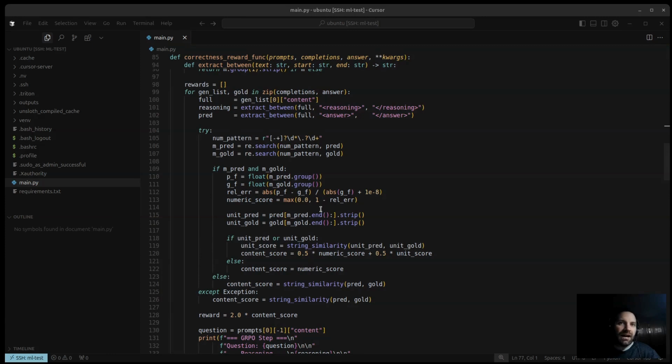It first tries to parse numbers from both the predicted answer and the gold answer, okay? So we have num patterns here. If both pred and gold contain numbers, it calculates the numerical score based on a relative error that is max 0.01 minus the relative error here.